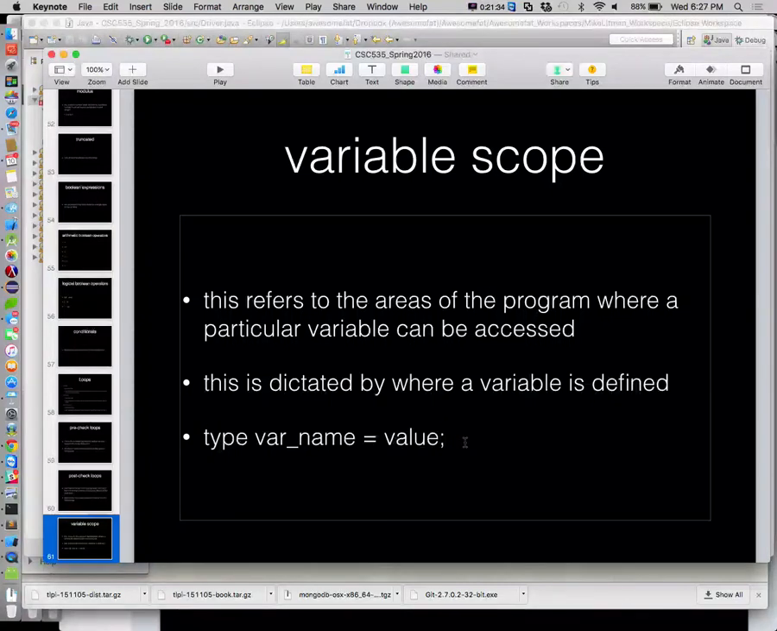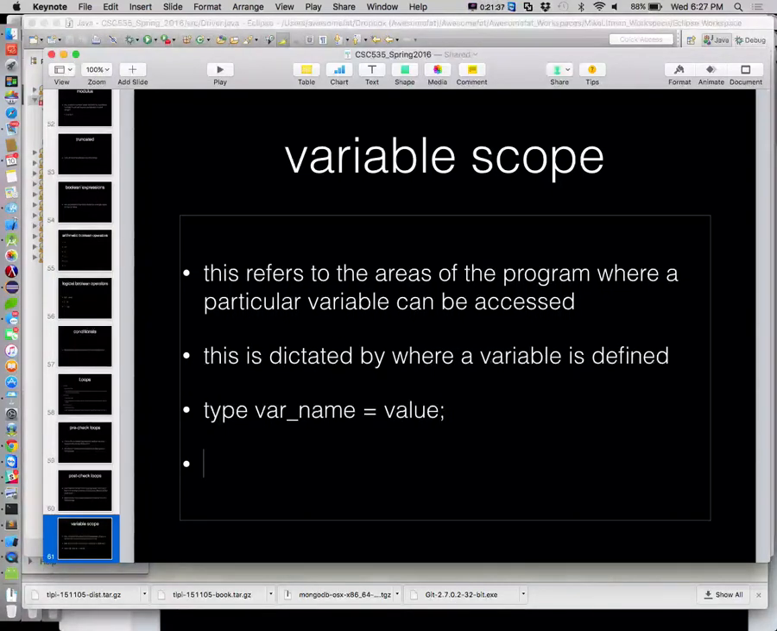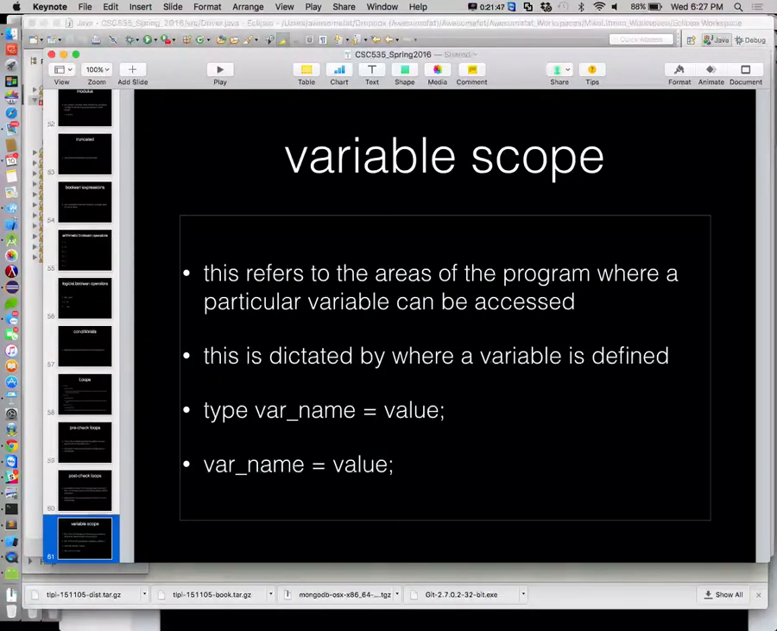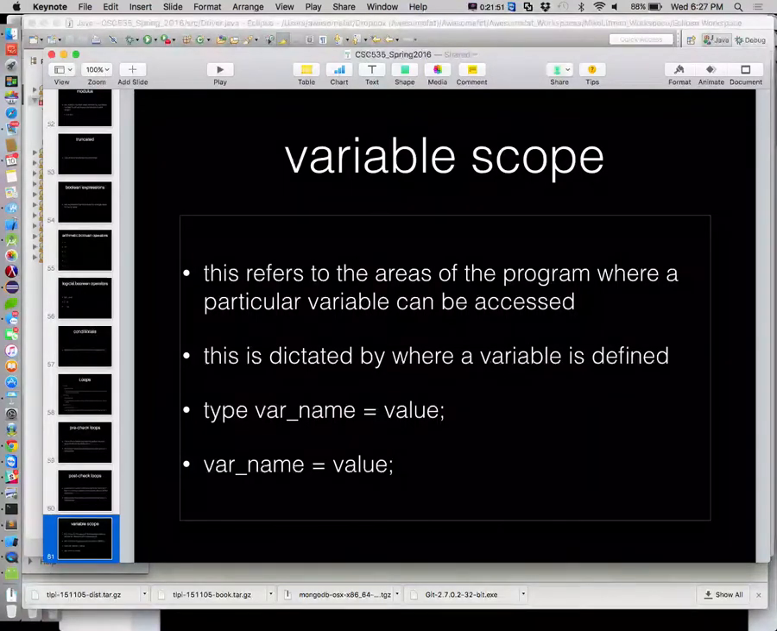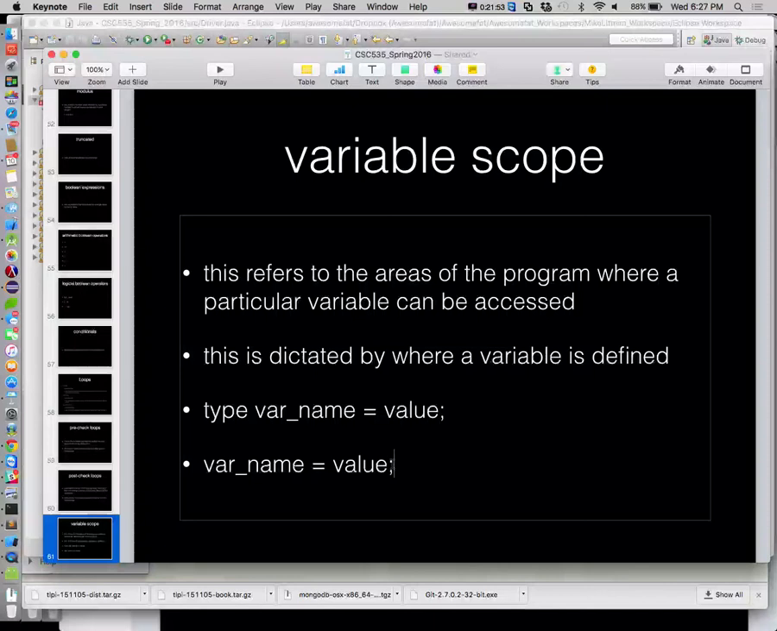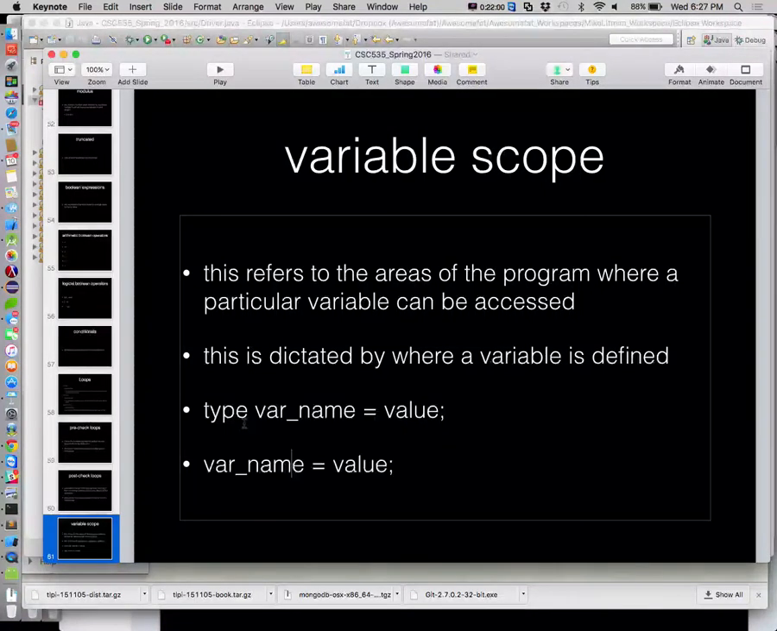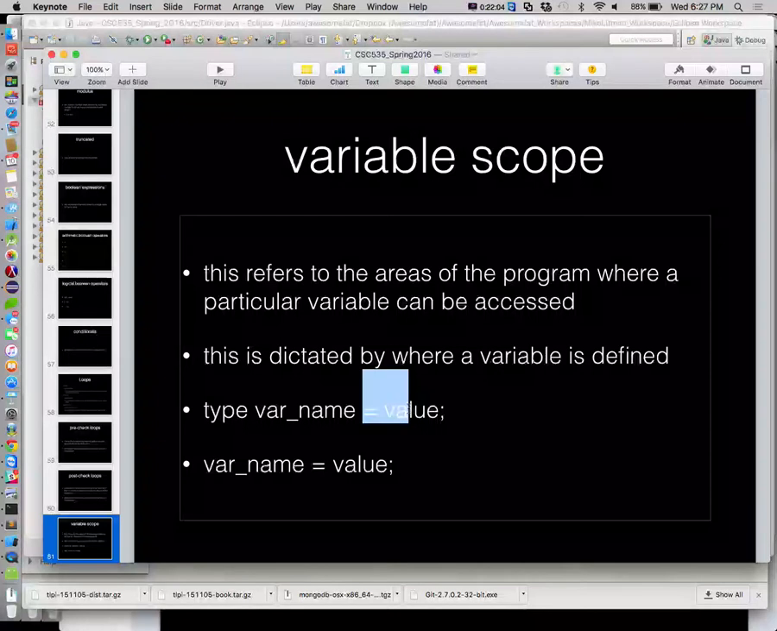Okay, that is the variable initially being defined, as opposed to var name equals 7, something like that, or var name equals value. That is not a variable being defined. That is a variable being used and modified. In this case, we're changing the value of var name to be equal to value. But this line right here makes the assumption that var name has already previously been defined. So we define variables by putting their type first, then the var name, then the value.